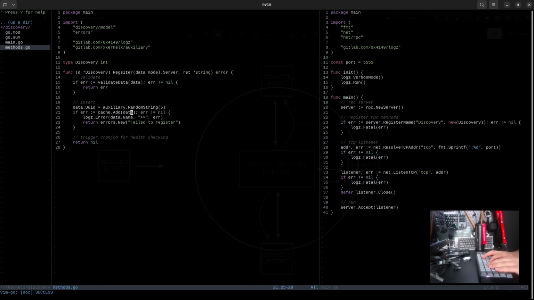And then we need to have a cache package here to add data. The cache package is actually the package that is going to handle the Redis.